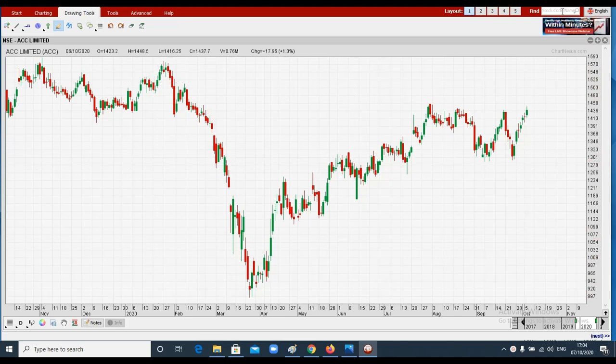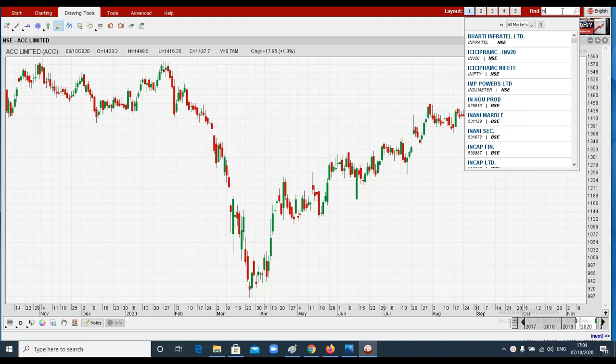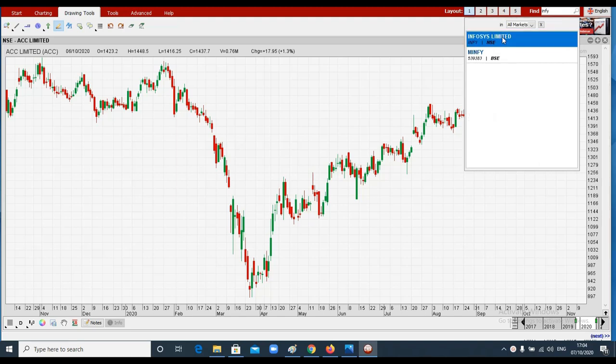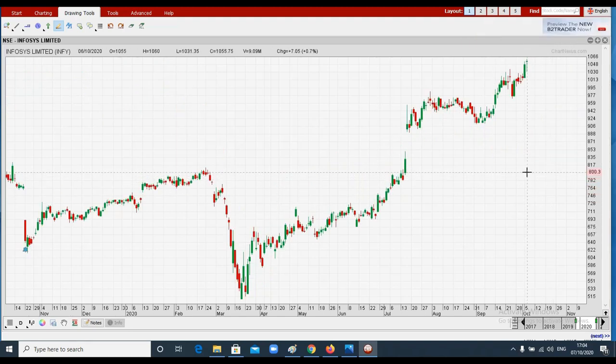Let's go and track some other stock. For example, let me check Infosys Limited. This is the Infosys chart. The same way, if you want to check some other stocks, just type the name here and double click on it and the charts will be opened.